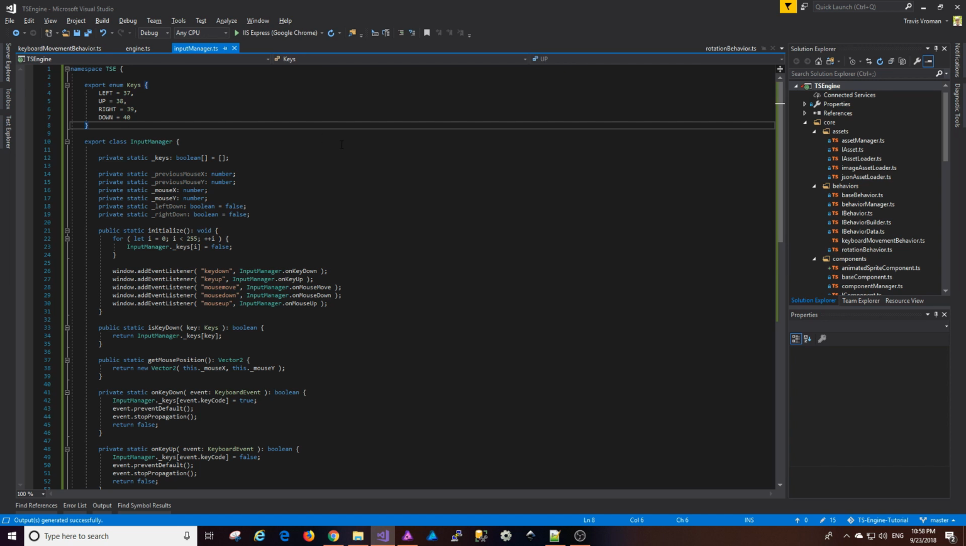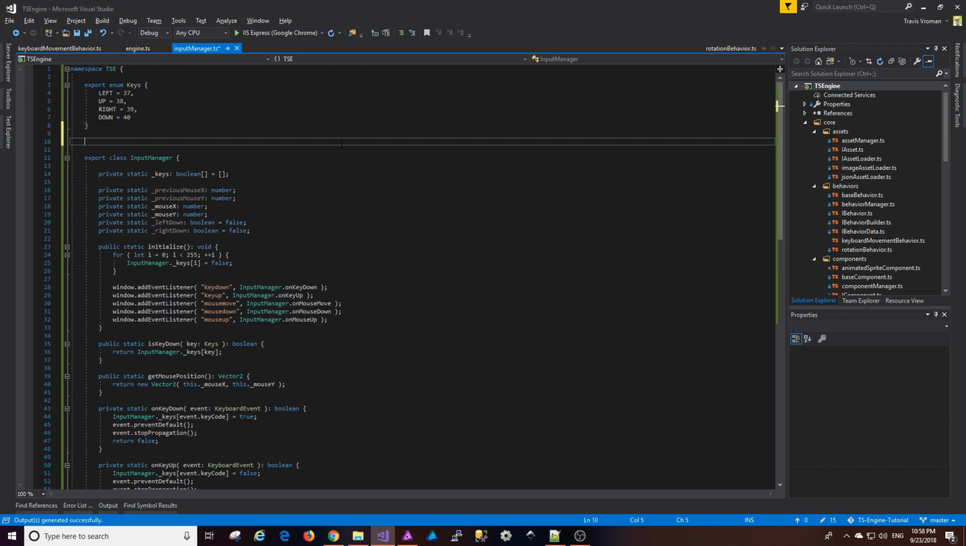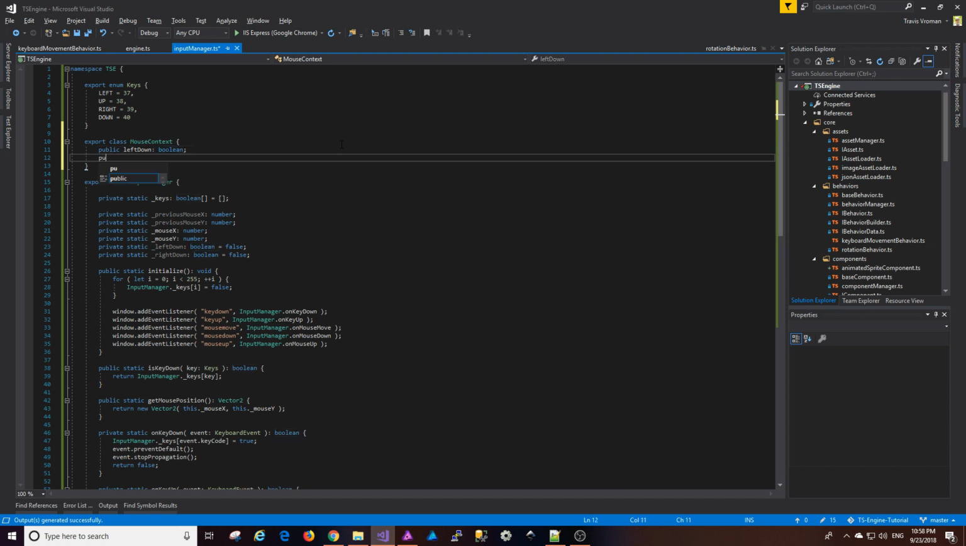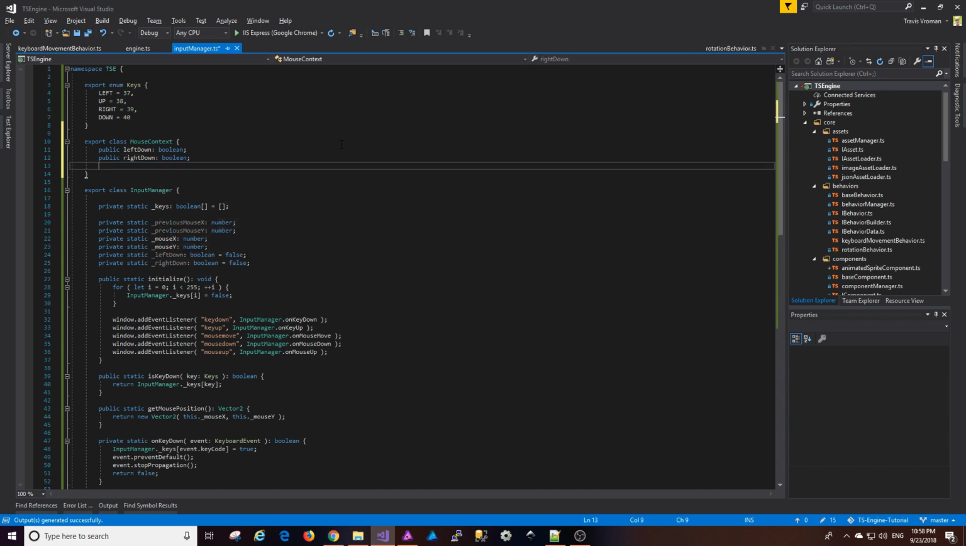So what I'm going to do is define a context that's going to be used elsewhere to read that mouse event. I'm going to export a class called MouseContext, and it is going to contain a public leftDown boolean, a public rightDown boolean, and a public position Vector2.